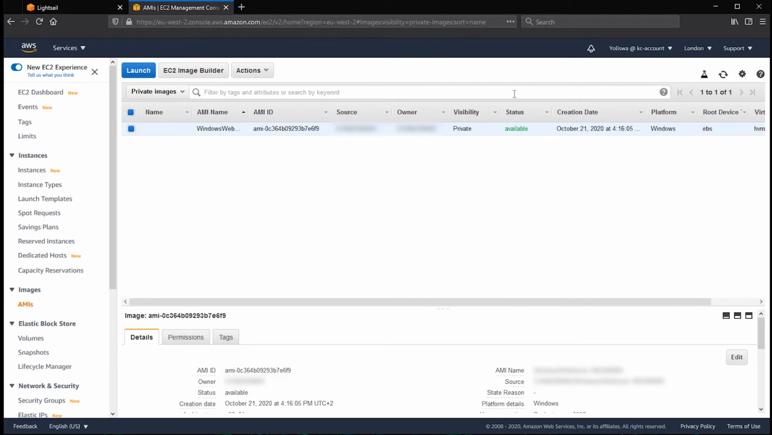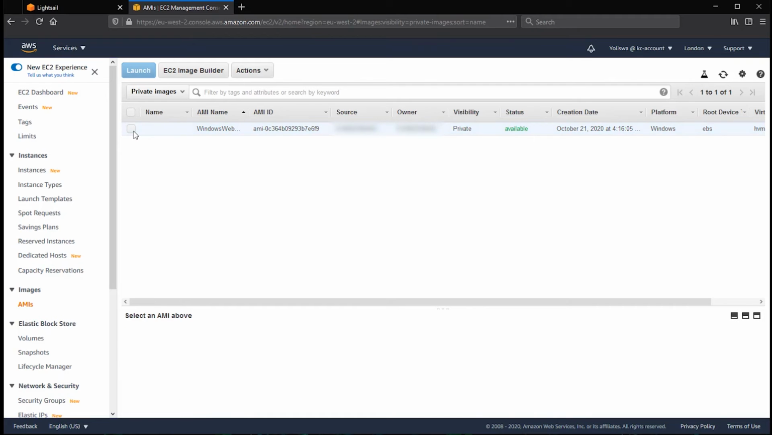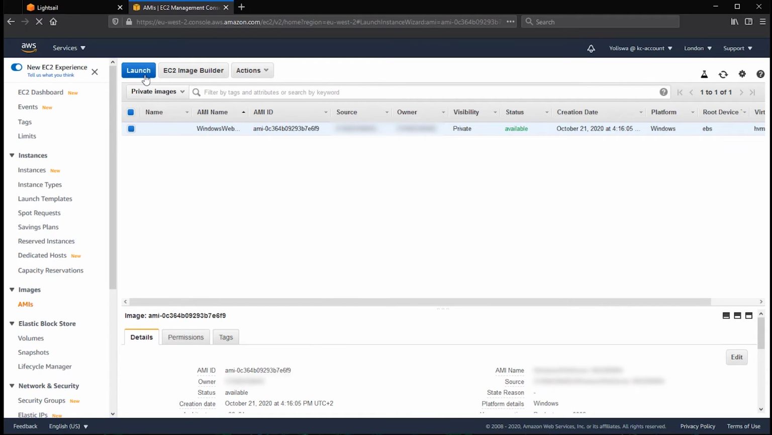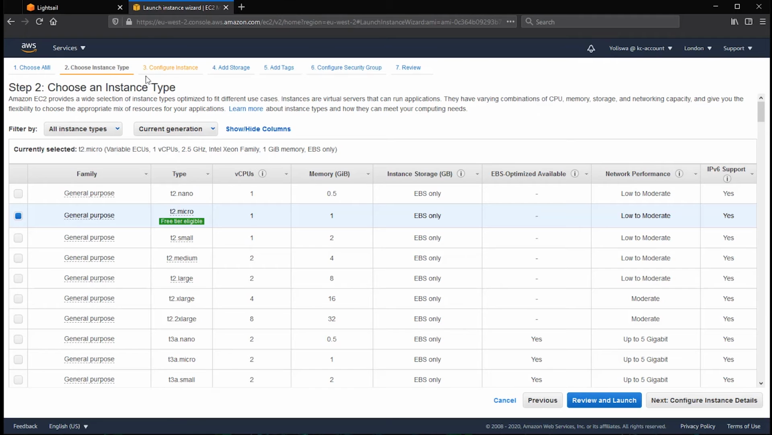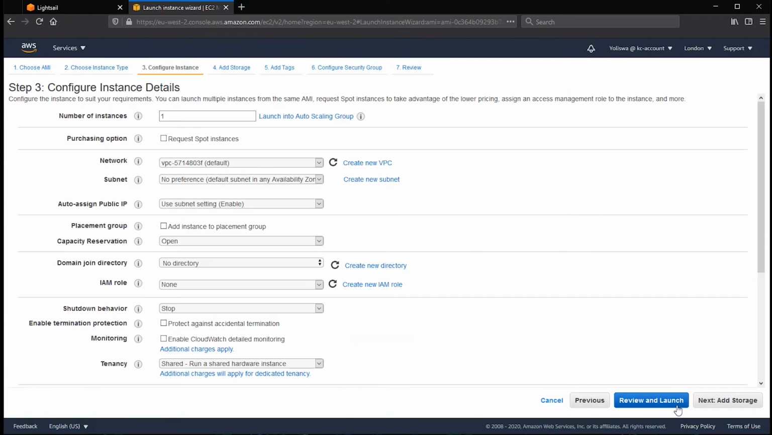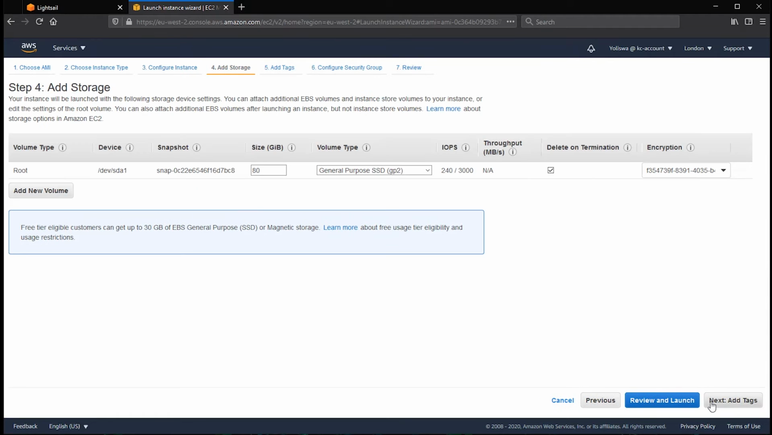Select the AMI and then choose Launch. Select your instance type and choose Next. Configure the EC2 instance for the launch according to your requirements and then choose Next. Confirm that all EBS volumes are correct and add more if needed. Choose Next.